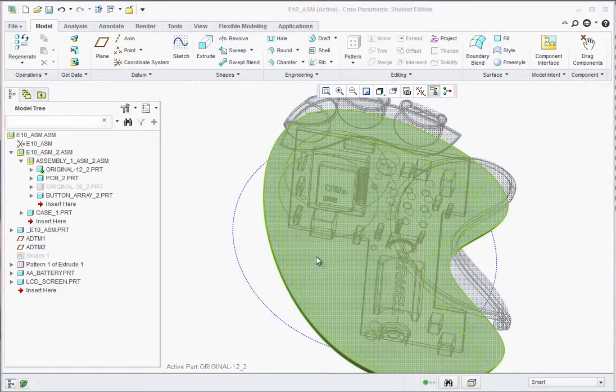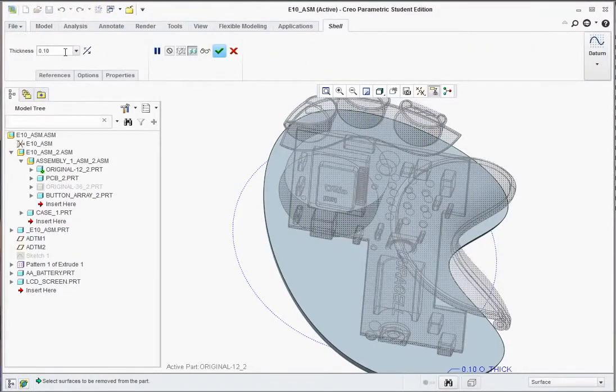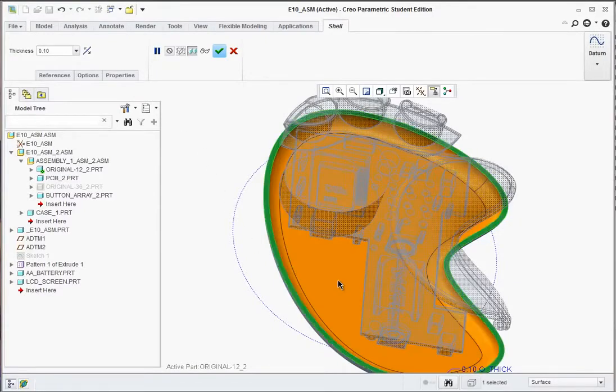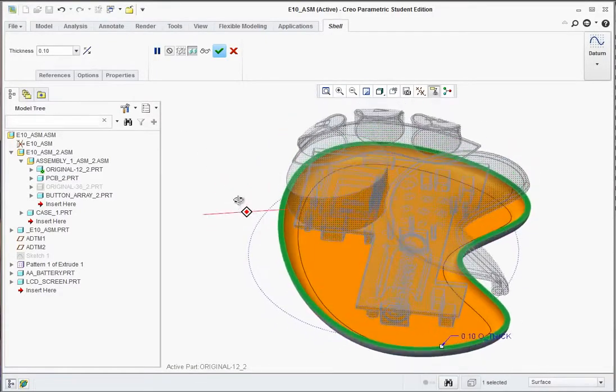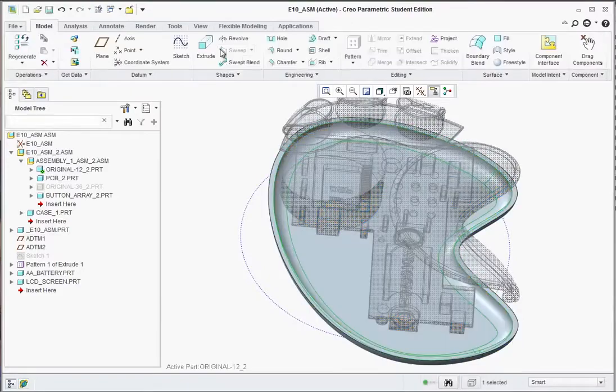So we need to shell this out. Let's find the shell command. Click on shell, and it's going to be 0.1 thick. Just select this face to open up and you should see a preview like that. So it's going to shell it out. Hit apply.